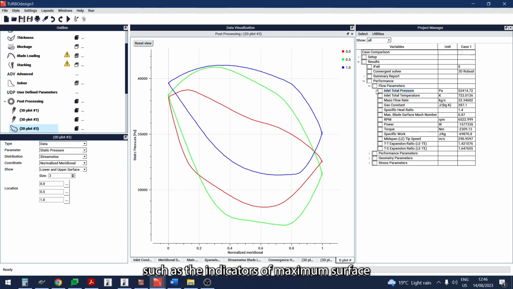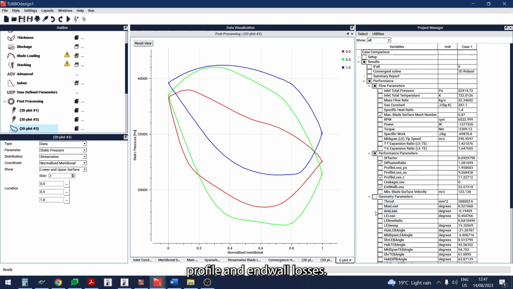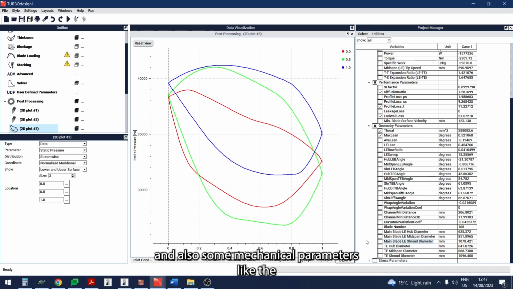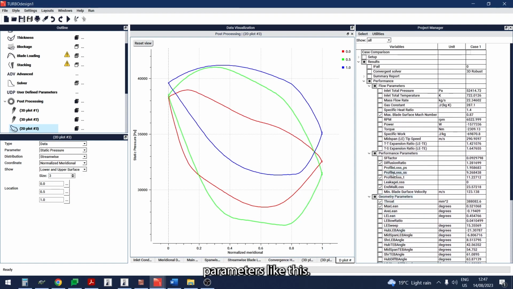Such as the indicators of maximum surface Mach number, diffusion ratio, profile and end wall losses, throat and maximum lean, and also some mechanical parameters like the centrifugal stress and the cross-section area near the hub. And next we can choose to see only the selected parameters like this.